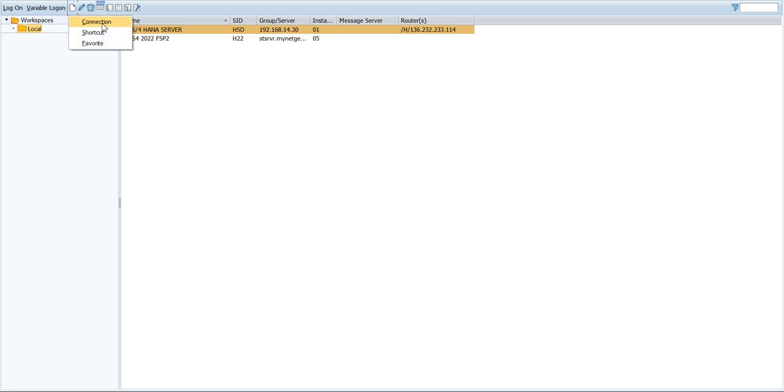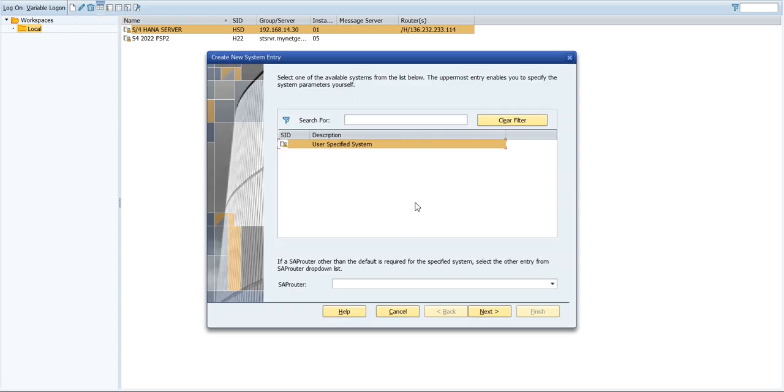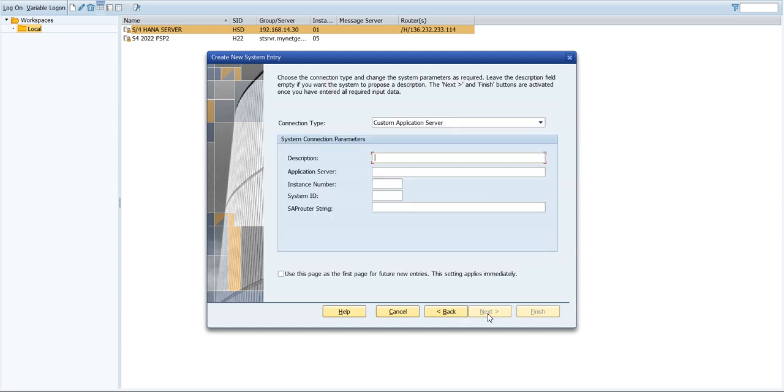There you have a connection option. Just click on this connection option. You will get an option like this, the same way you normally do in Microsoft Excel and other tools. Just click on that and click on the next button. You will get this option here, where the parameters will be given to you. These parameters you need to enter here.